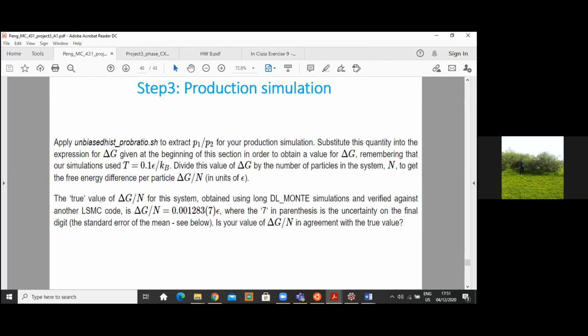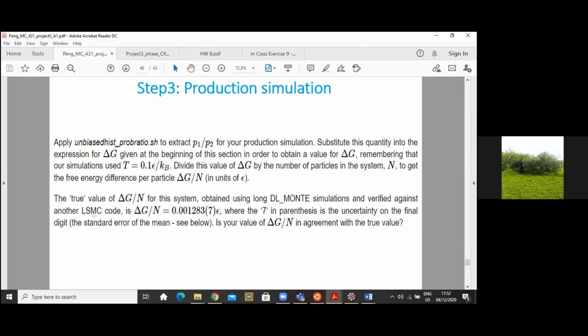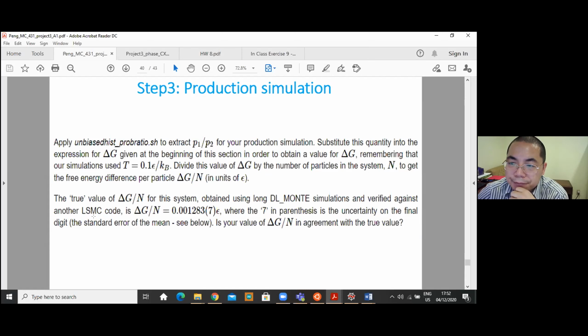Is it clear? Okay, I got it. Yeah, you should use that script to get P1 and P2. Then it is straightforward to calculate the delta G. Right? So do we use this script for each phase that we calculated or not? No, this is just for step 3, right?